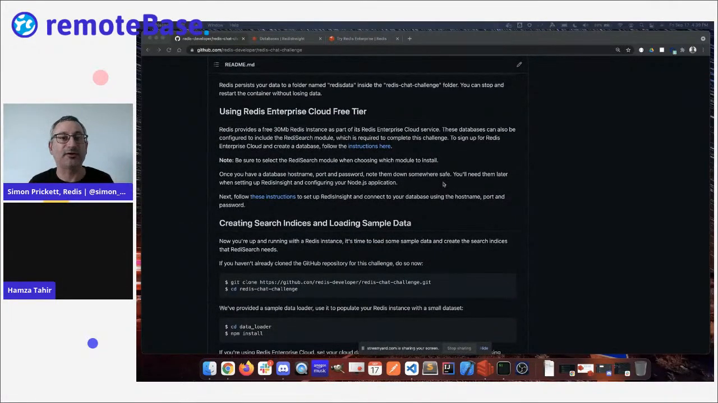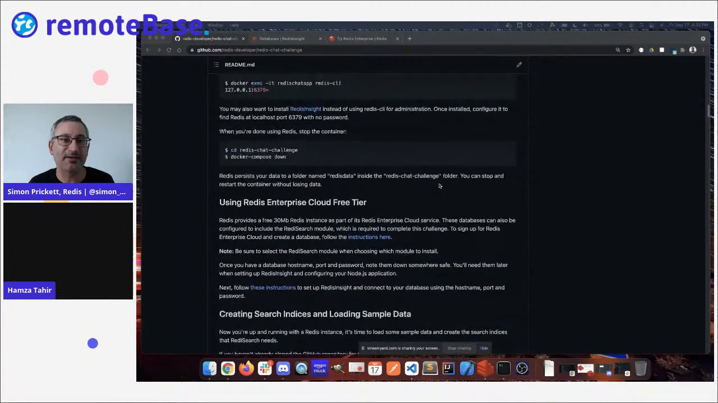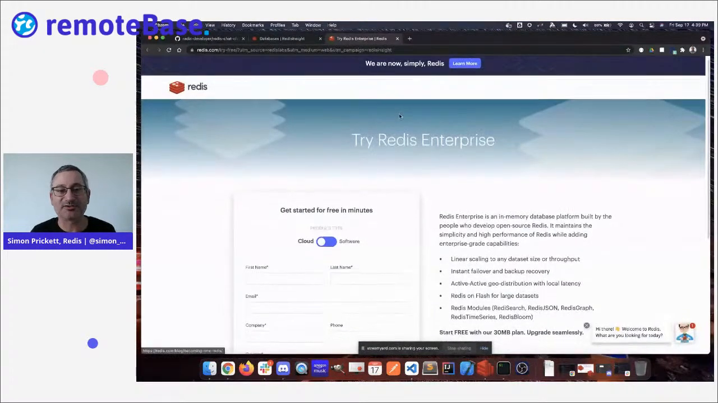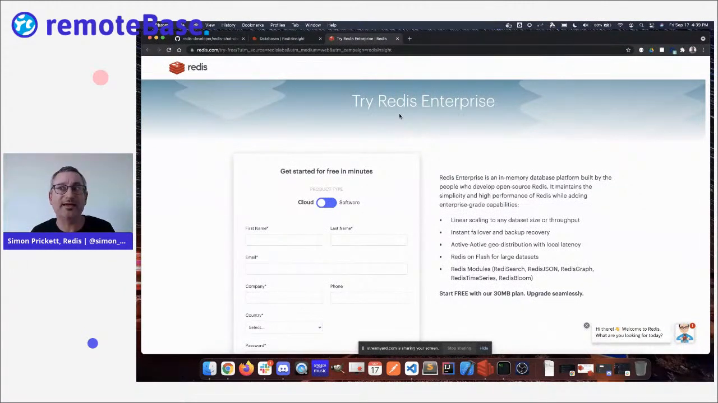and not use Docker. So there's two ways of getting a database, which is the essential thing you need for this challenge. You can use Docker or you can use Redis Enterprise Cloud. There's links to that, but Enterprise Cloud is simply a sign up. What you get is a 30 megabyte Redis instance, and you can choose the Redis Search module, and we provided instructions for that. The two are completely equivalent, so use whichever one you like.